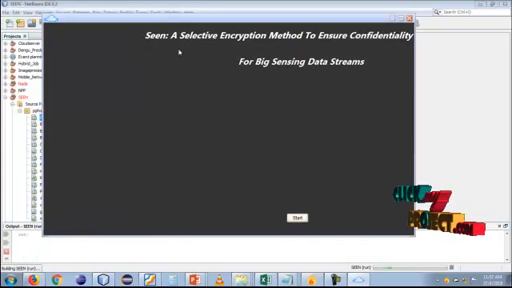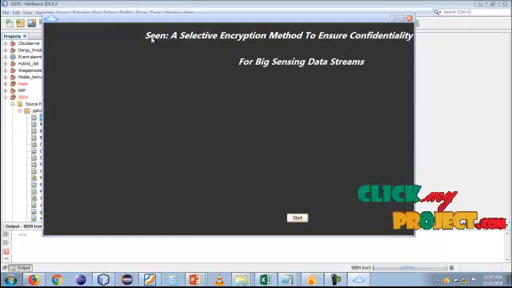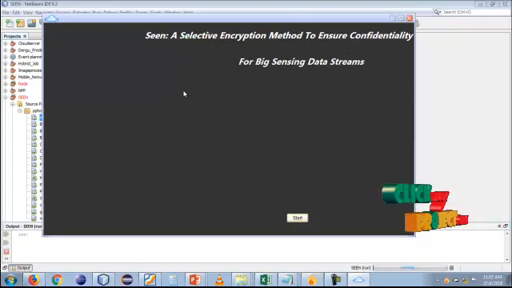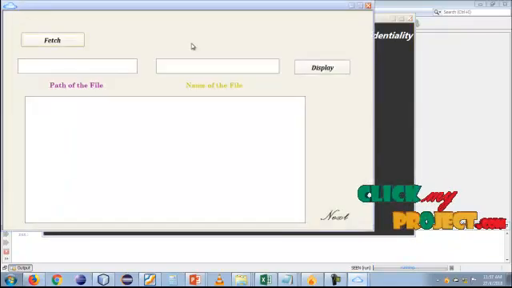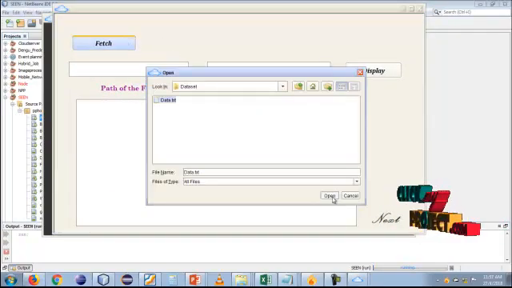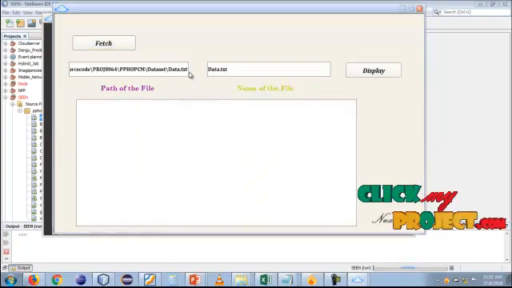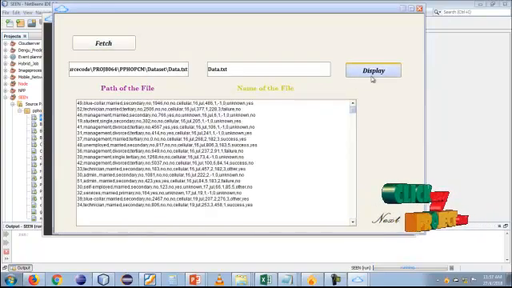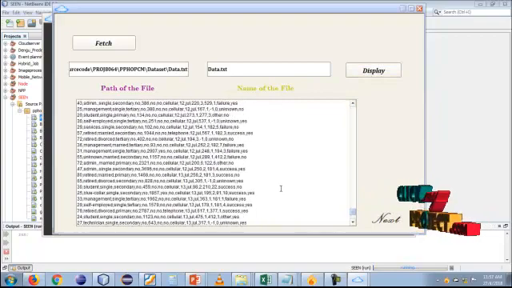Our project title is "Selective Encryption Method to Ensure the Confidentiality for Big Sensing Data Streams." Click the start button and the process will start. Click this switch, then click data text. This is the data the user uploaded. Click display, and this data information will be displayed in this field.